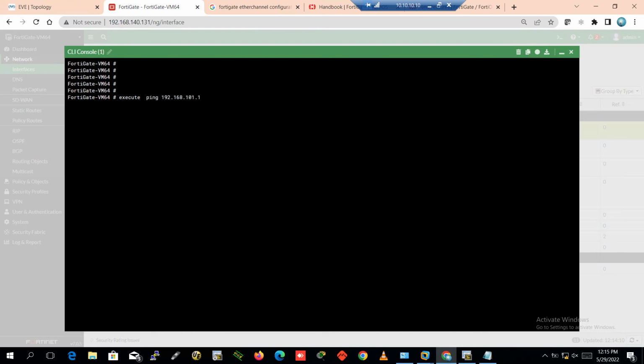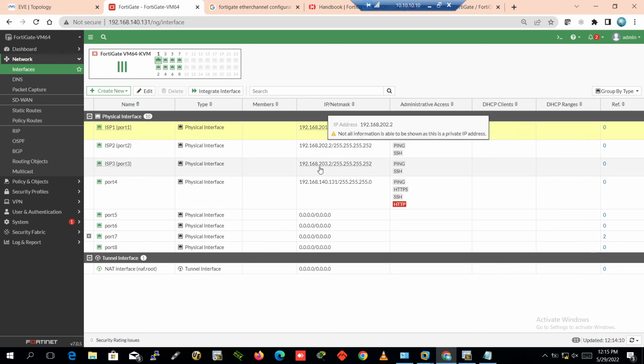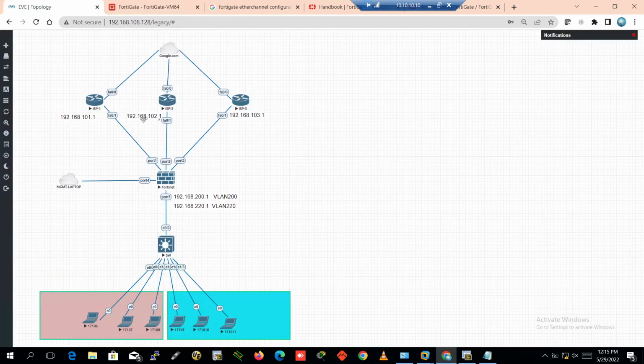101.1 is the firewall. Okay, that's the mistake. It's a 201. We configured 201, 202, 203, and on the router side I configured 101. That's the mistake.